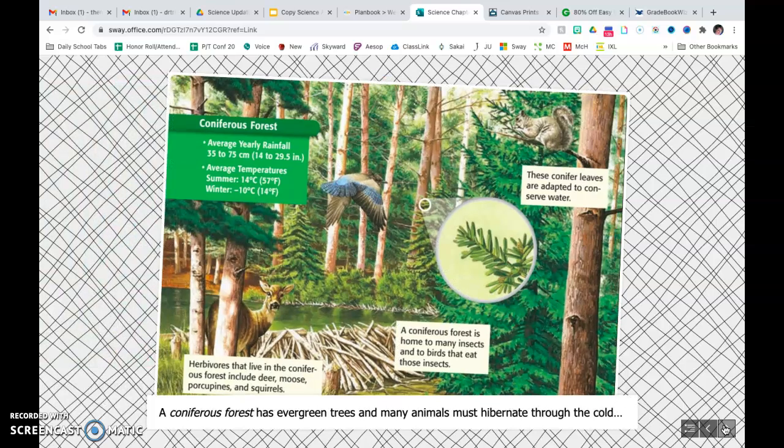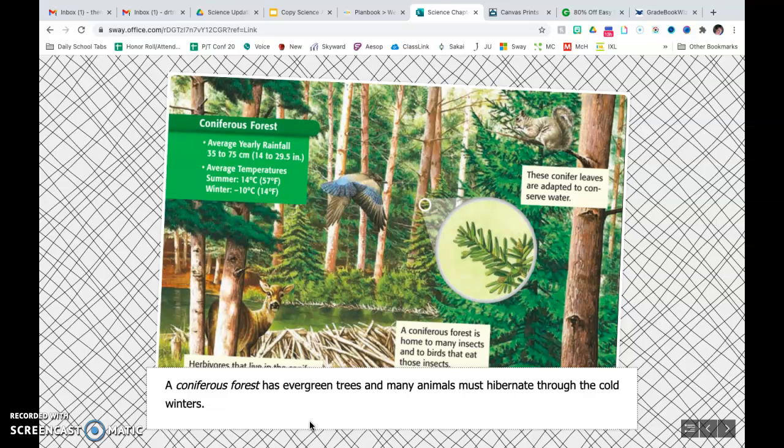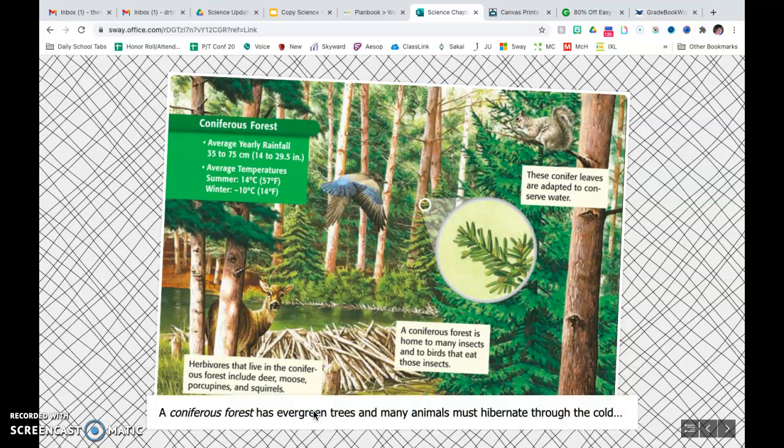Now here is the coniferous forest. A conifer tree would be like a pine tree. It has needles. So these are also evergreen trees. That means they are always green. And many animals must hibernate through the cold winters in the coniferous forest. So the average yearly rainfall here is from 14 to 29.5 inches. The average temperature, summer is about 57 degrees Fahrenheit, winter about 14 degrees Fahrenheit.